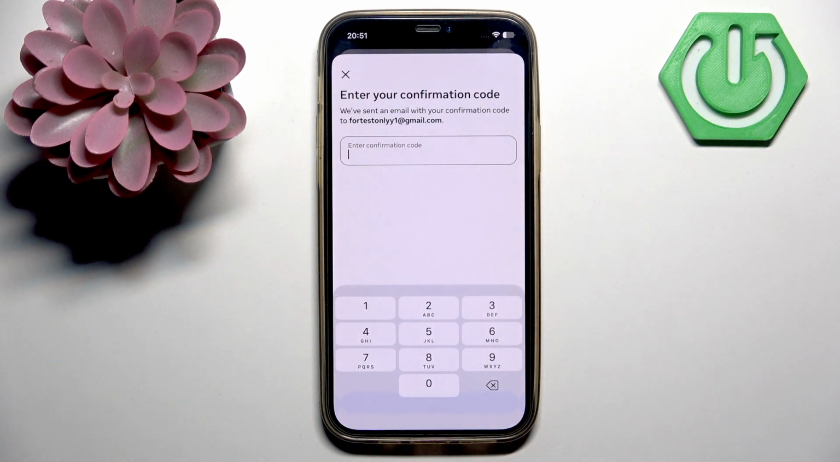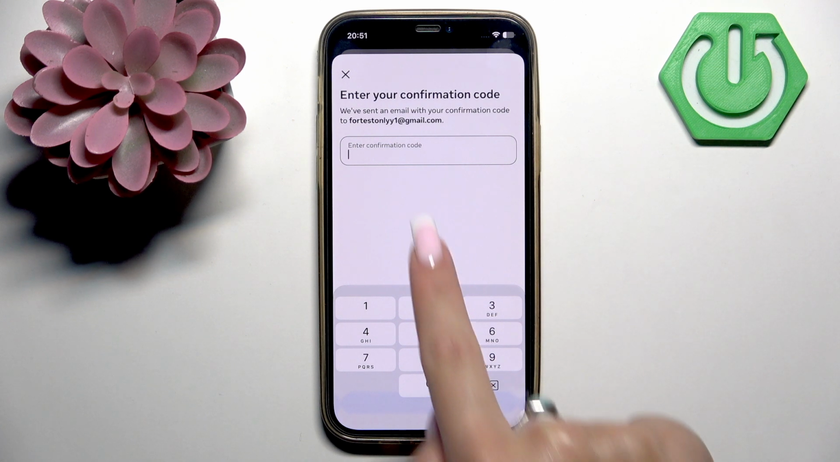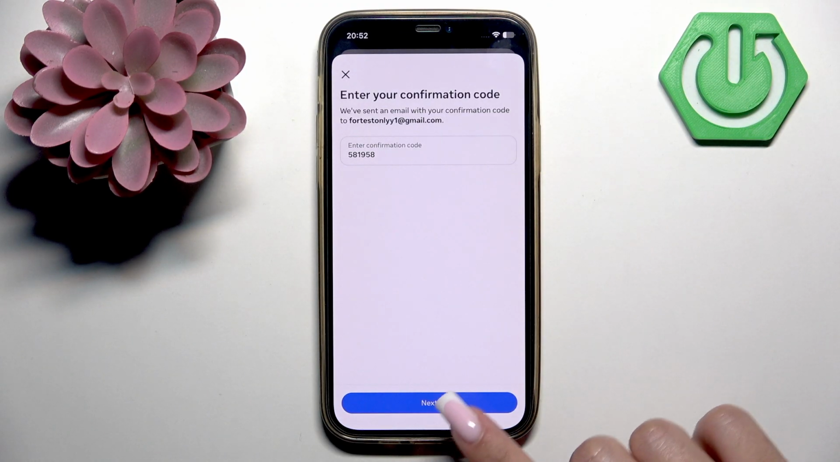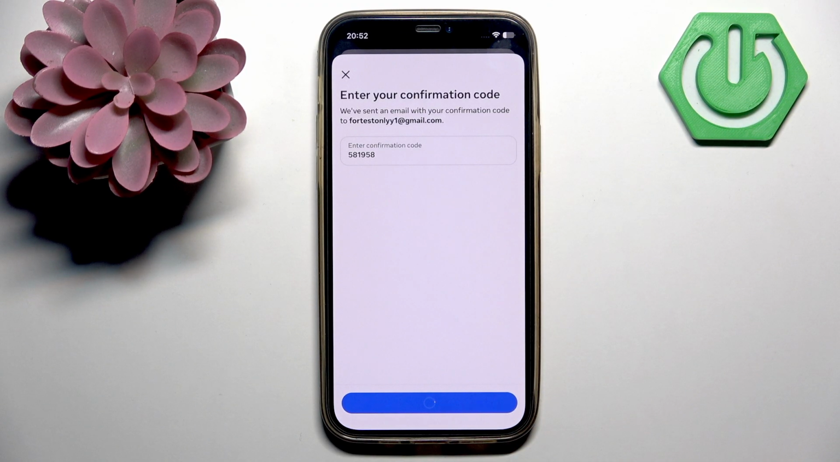Now you want to check your email inbox for the 6-digit confirmation code from Instagram, and you want to enter this code right here in this field. Now after this you want to press the Next button.